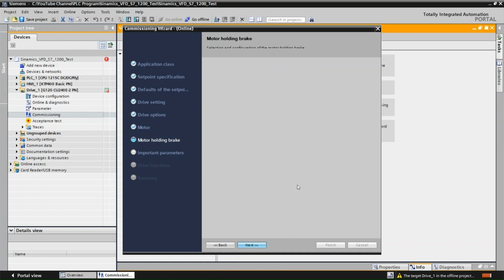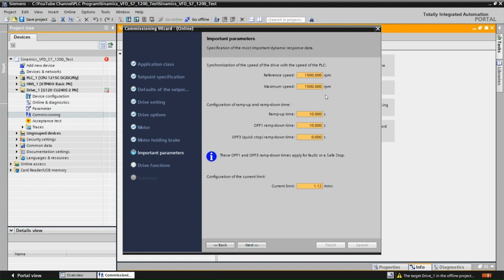Next, click next. The reference speed is 1500 rpm, which I have already set in the PLC program, so you have to set the same speed set point here. The maximum speed is the highest speed that you want to achieve, and I can set 1500. The ramp up time I will set to 5 because my motor needs to start up within 5 seconds, and the ramp down time I also set to 5.